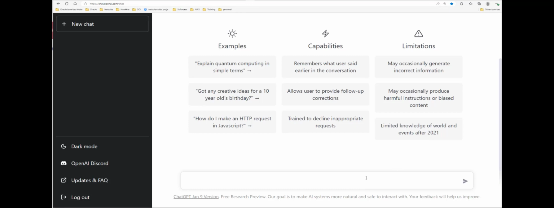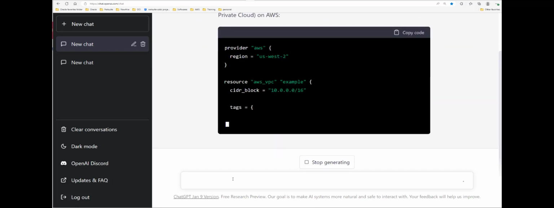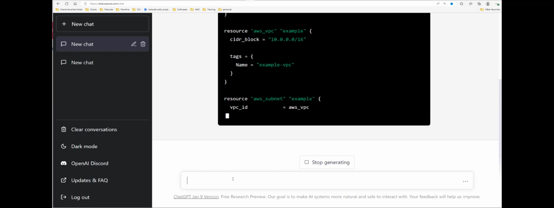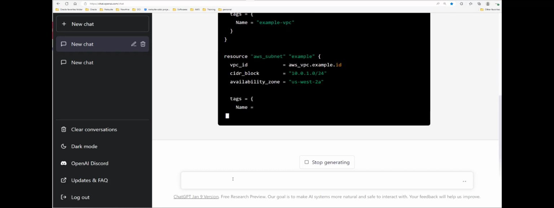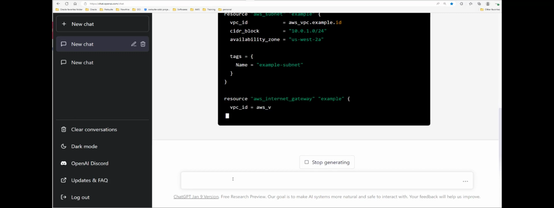Let's create something a little more complicated. Generate a Terraform code to create a network on AWS. This is not only a VPC, it's a complete VPC, subnet, internet gateway, and so on.